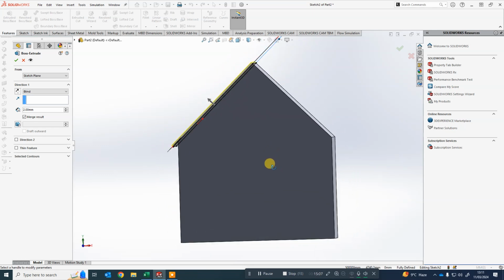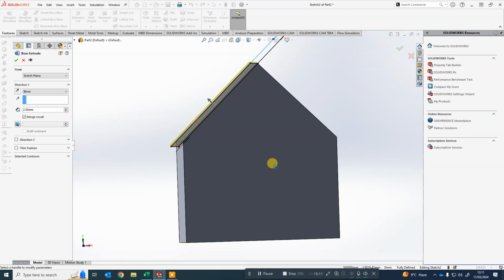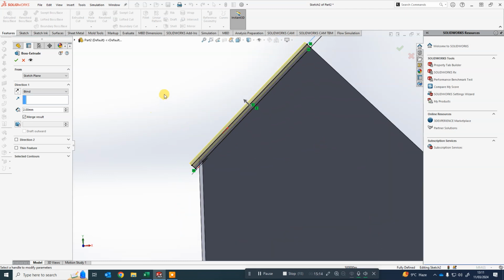Click my mouse button. And the reason I always rotate my view before confirming is I like to check it's going the right way. Sometimes, depending where you drew from, it might be trying to extrude it into the house. I want to go above it. And you'll notice by clicking this direction arrow, I can change which way it sends it. It's amazing how many of you didn't know that.